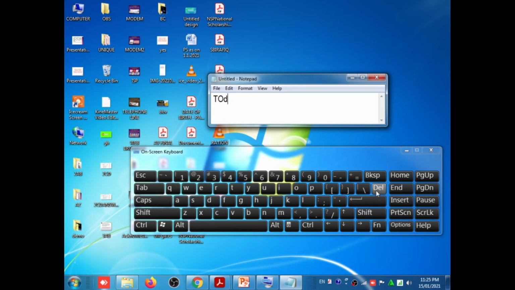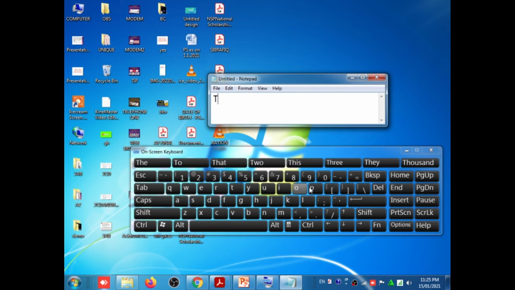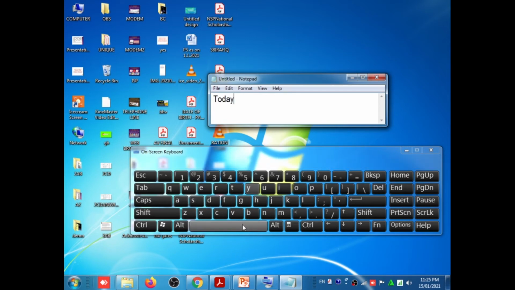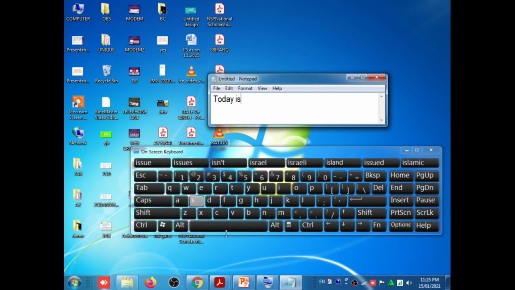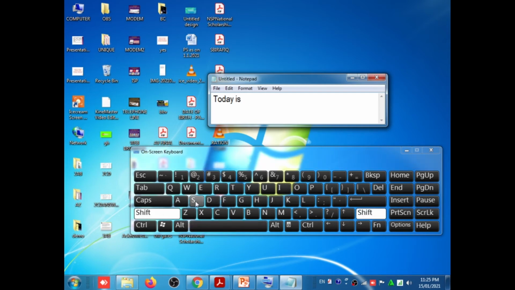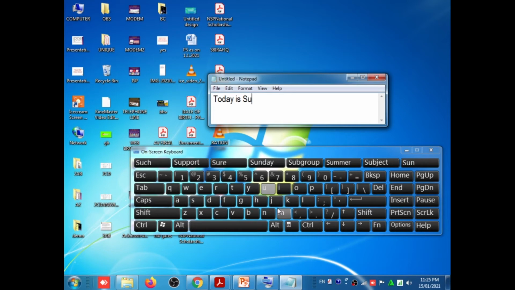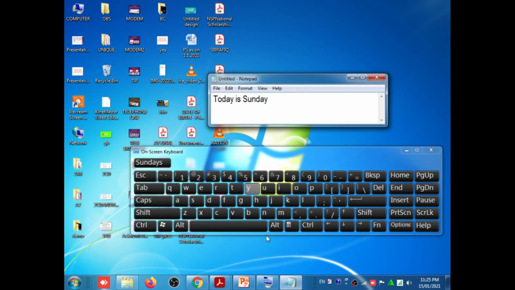So backspace also you can use. Today, space, then the first letter, yes, U N D A Y. Today is Sunday. Enter. Same you can use.